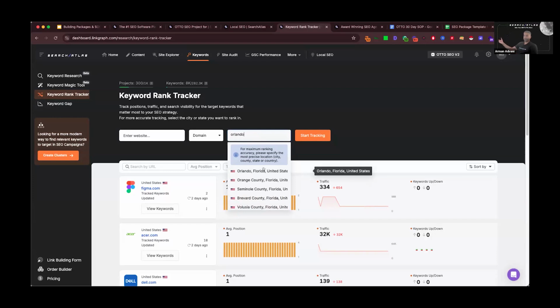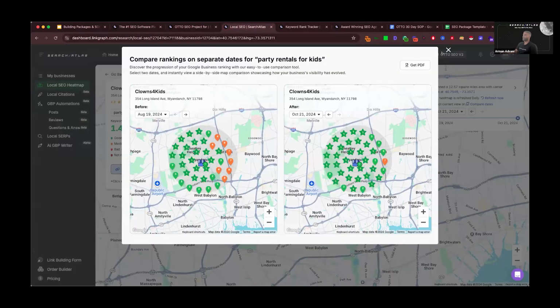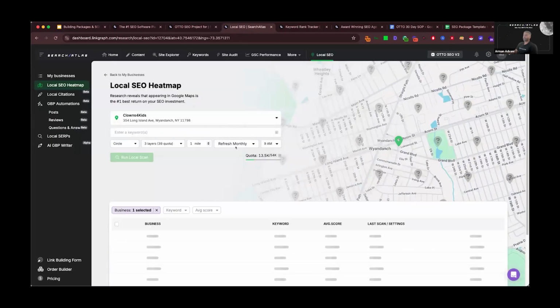Whereas on the Google Search Console data, we're tracking all of your keywords, but we're tracking it on the country level. So typically you're going to want to supplement this with the local rank as well. The other place to do this would be in the local SEO tools, and this is where you'll actually build your set of heat maps so you can get these before and afters. It's a very straightforward process to set this up.